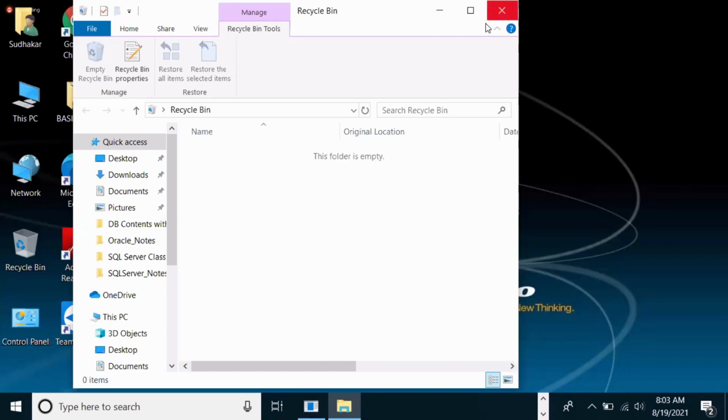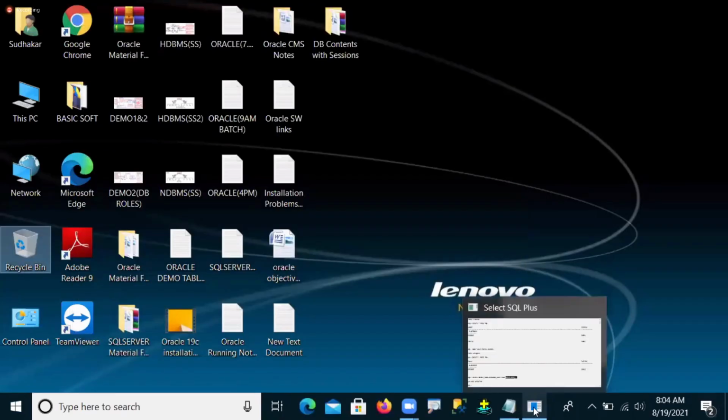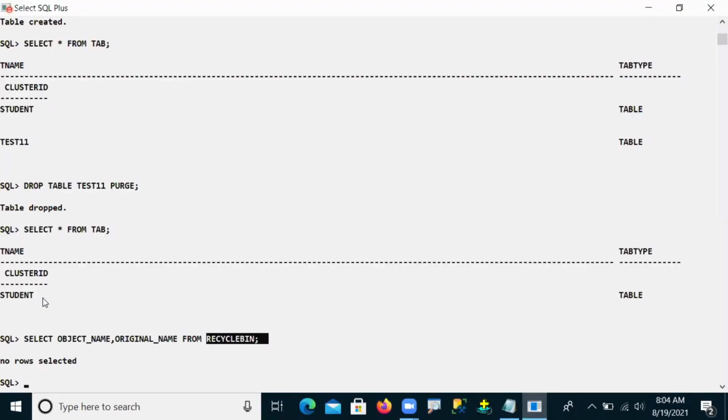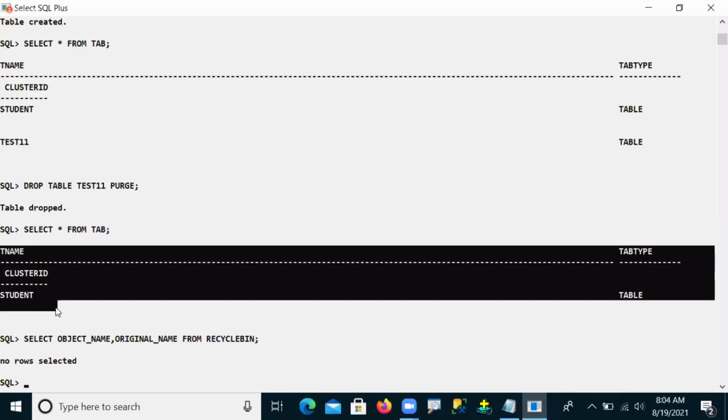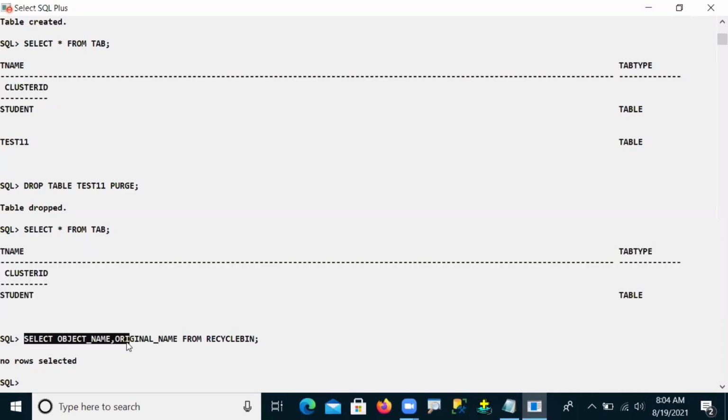Same as it is, now we do it in our database. For test 11, I'm using drop table, table name test 11, and then we pass the statement. Your test 11 table is directly dropped from your database. That's why it is not showing any object name in your tab list, and the same way it is not showing any object information in your recycle bin. So it means we permanently dropped it here.